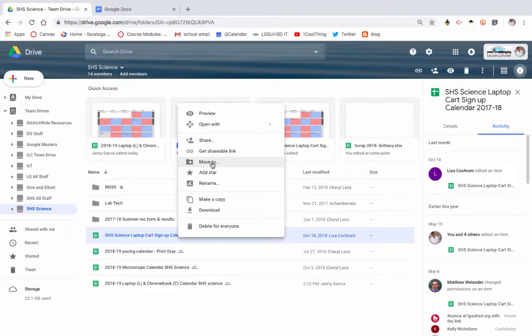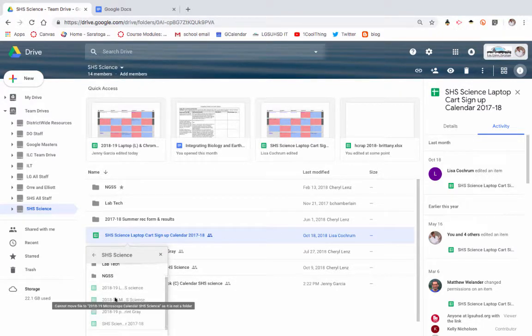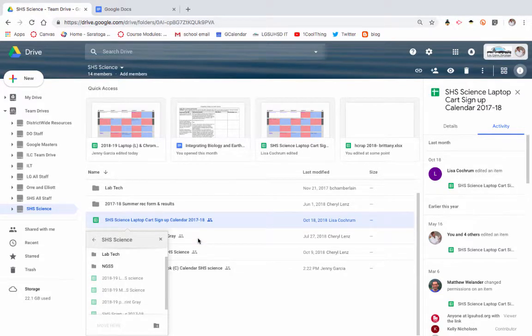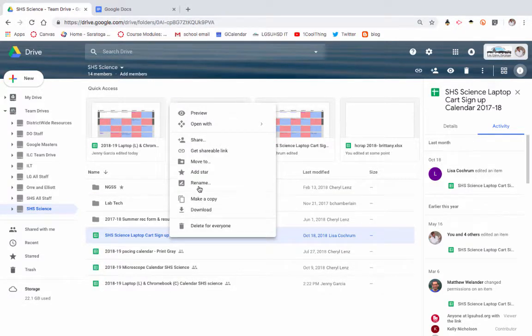If I need to reorganize it, I can select Move to, and now I can find the different folders and move it where I need to. So maybe I needed to move it to Lab Tech, I could hit Move. I don't want to do that. So you can organize and move. I can add the star so that it'll show up in my starred list right there on the left. I can rename it. I can make a copy. I could download it, or I could delete it.